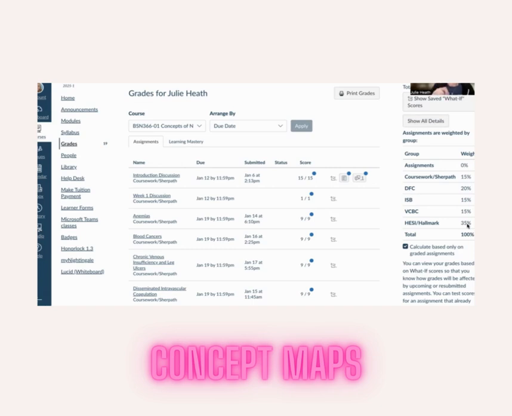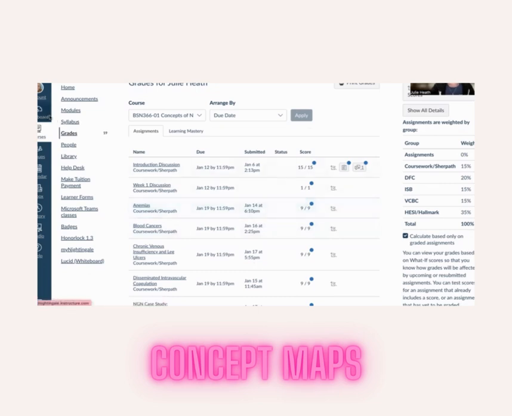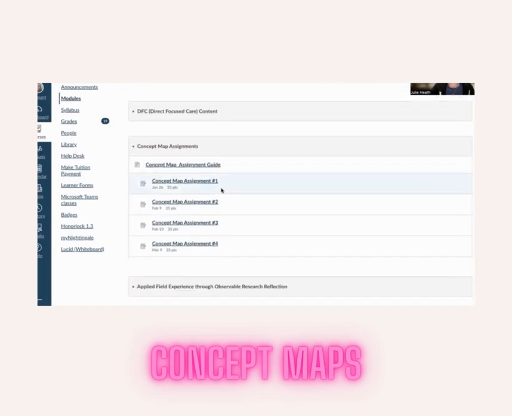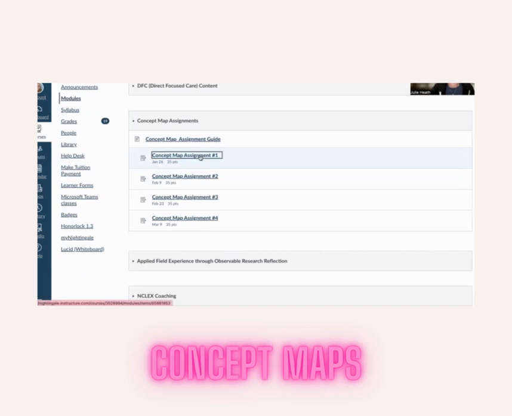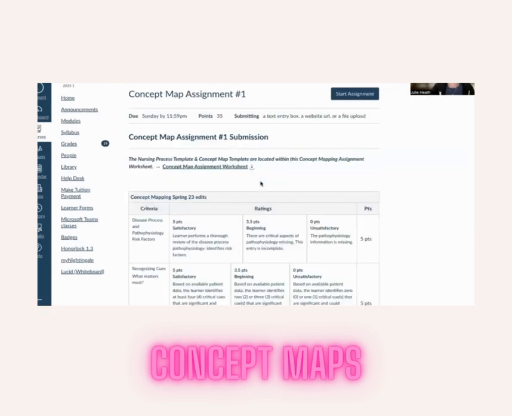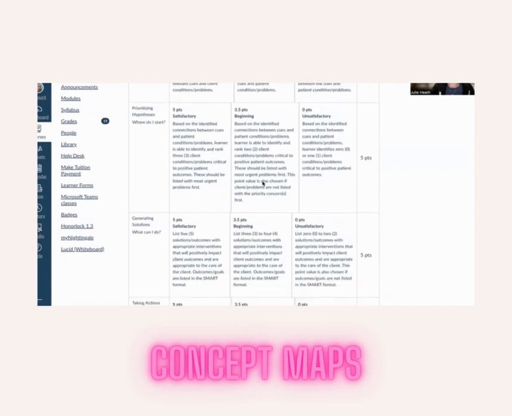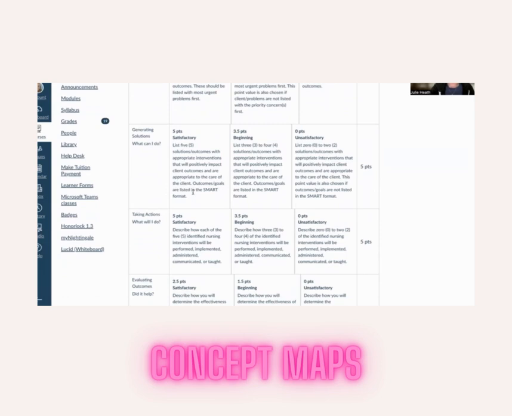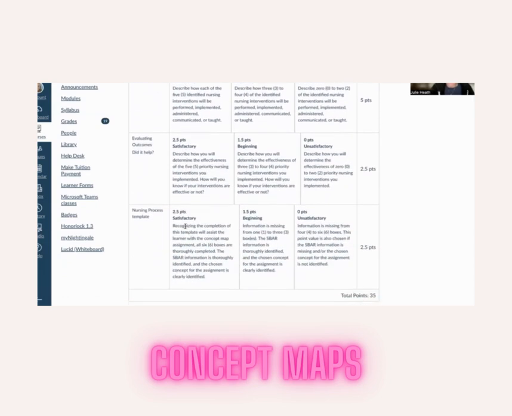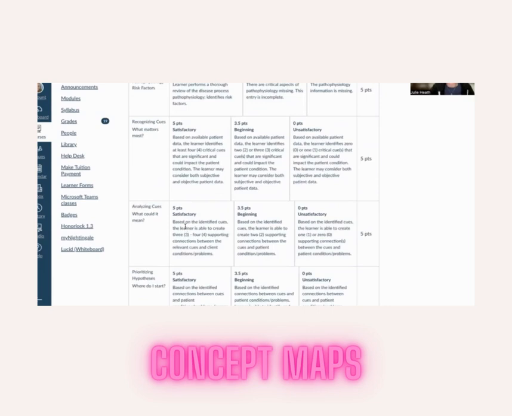Your concept maps are part of, I believe, DFC or ISB. I think it's DFC. Either way, they're very heavily weighted. So that's what I will say. They're heavily weighted. So make sure that you're going through the rubric for each concept map, and you're seeing where you need to improve, what you need to do, going back and forth between the two. If you need to add something or change something, do that before you submit it.